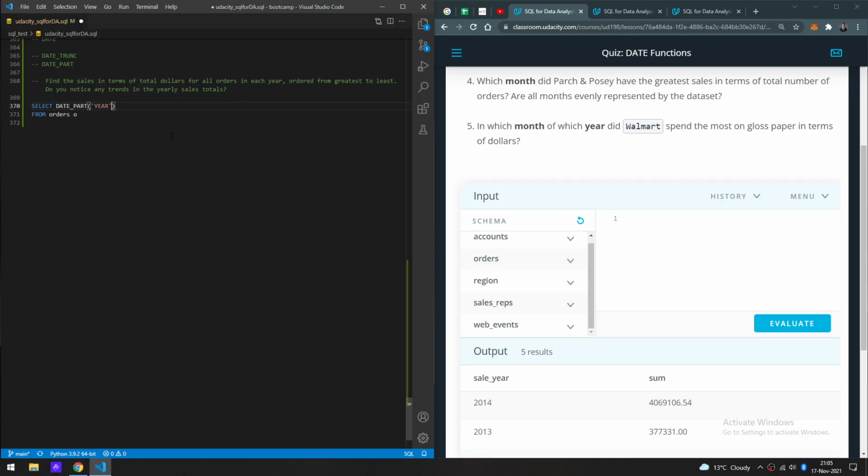Date part here, and we're going to do occurred at, and then we're going to do the sum, which is going to be of the total amount USD. And then we're going to group it by 1. That's actually a very nice way of doing this. And then we're going to order by, we can do it by 2.